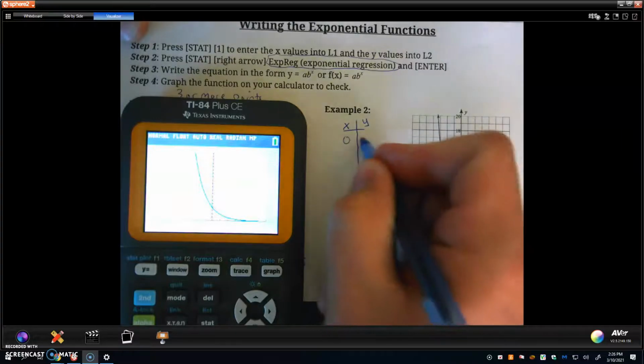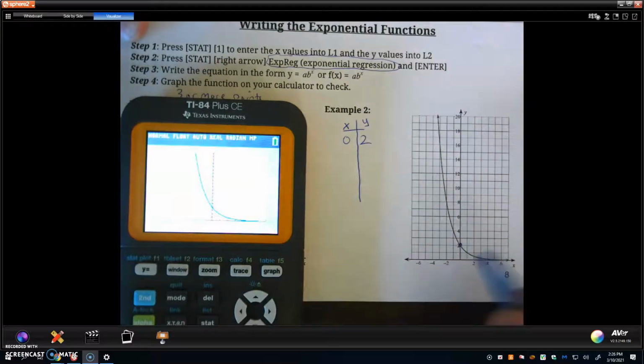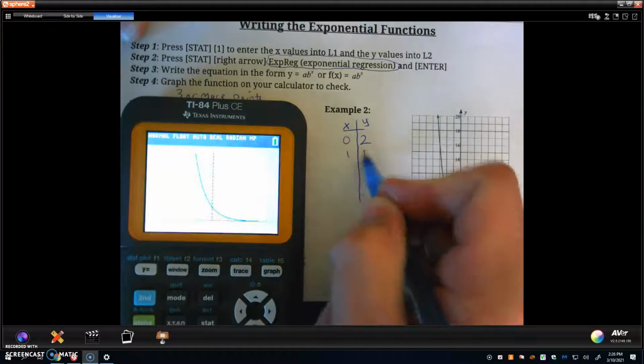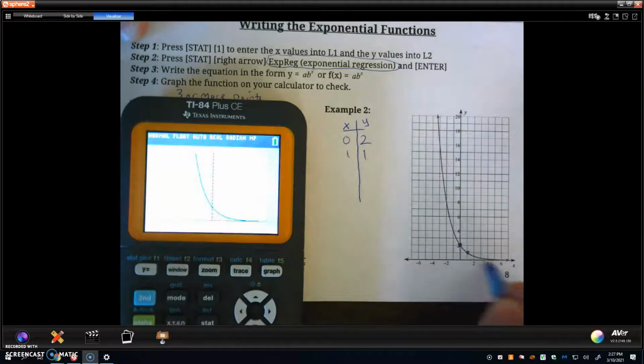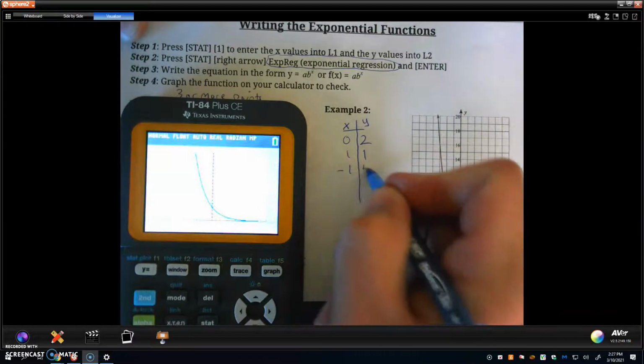So the first one I notice is the y-intercept, which is 0, 2. Then I also see 1, 1. Then I also see that these are all going to be decimals. So this point will work. -1, 4.